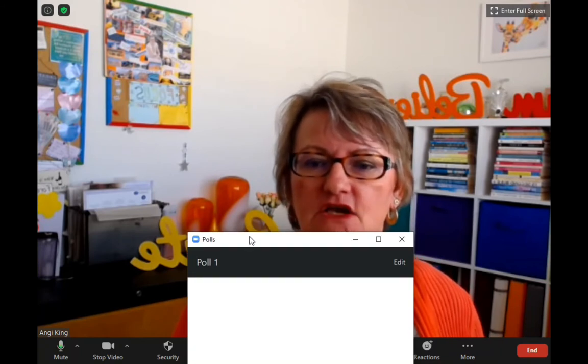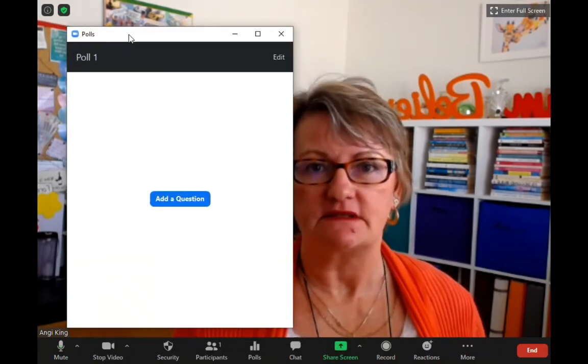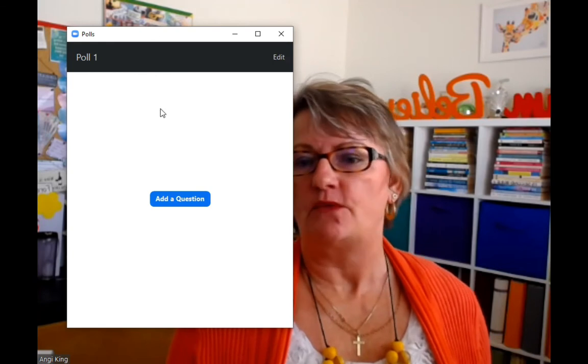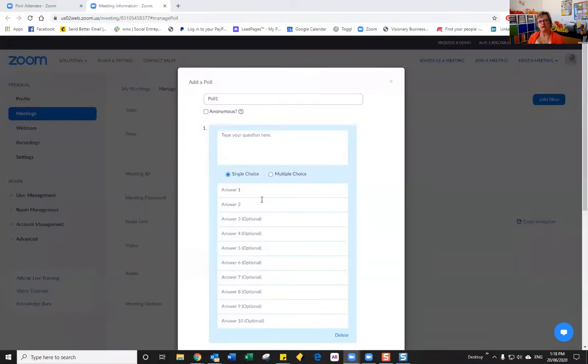Now that you've turned the polling on within our settings within Zoom, the next thing to notice is that when we look at our controls, there is now a new icon which says polls. By clicking on this, it then allows us to enter in some questions and answers. So if I just add a question, what you'll notice is that it opens up another dialog box, allowing us to actually enter in our poll.